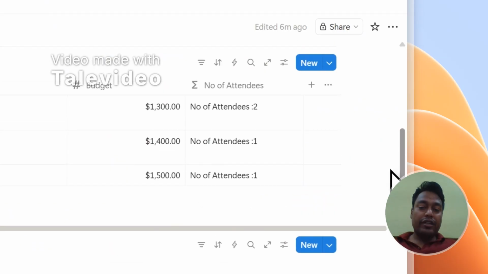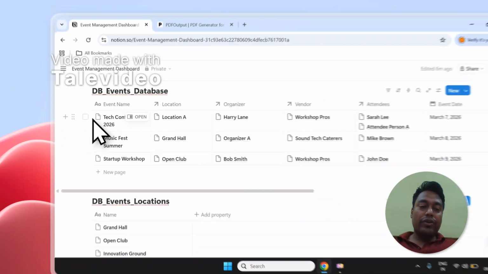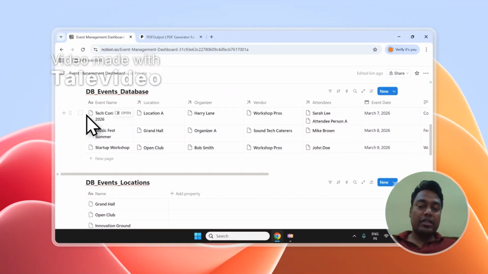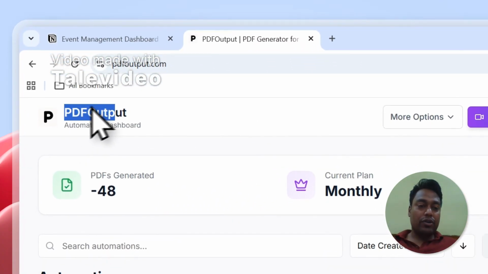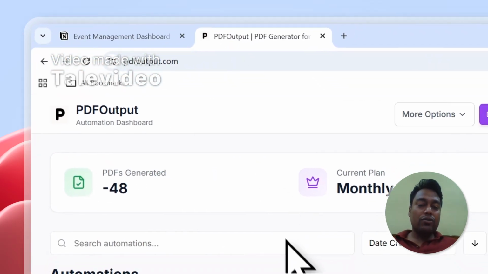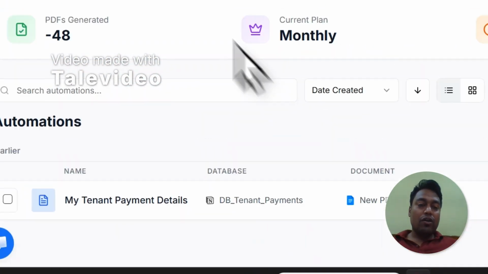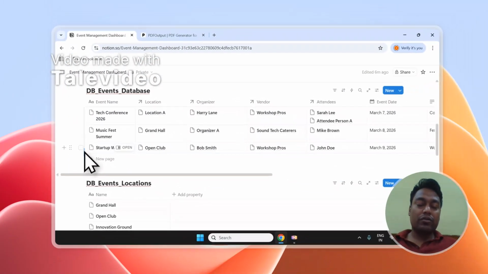Now, how are we going to generate the PDF file? Okay, so let's say we are organizing these 3 events, and we are quickly looking to create a PDF file for the events that are going to happen. For this, I'll be using an automation tool known as PDF Output. This will help you set up an automation with your Notion database, which will be connected, and you will need to add a Google document, which will be the template file, where you'll be setting up the event management template, and then the PDFs can be generated on automation.